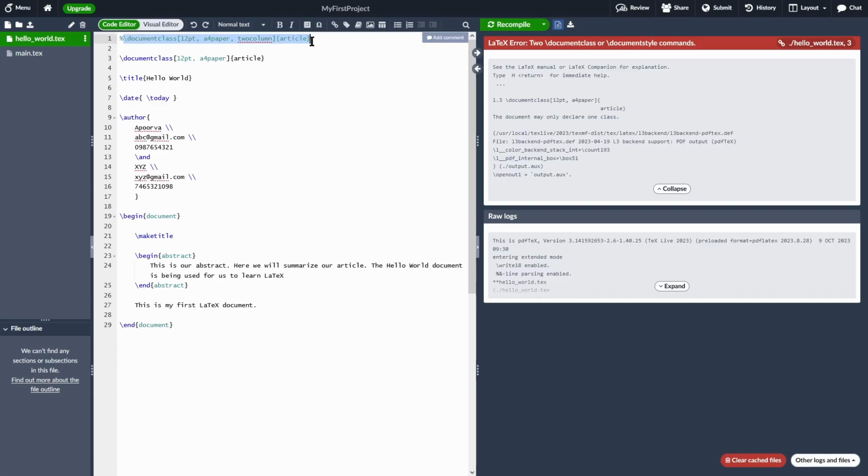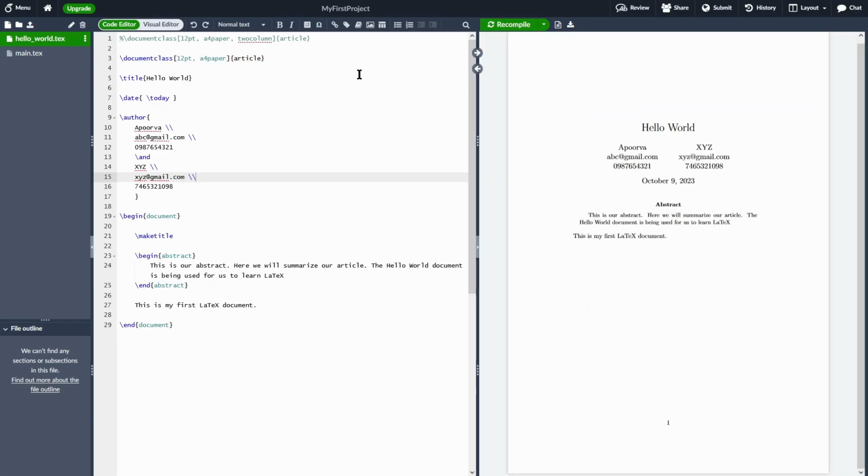Now, comments are inactive pieces of code. As you can see, as soon as I put the percentage symbol, the line turned green, which is different from the rest of the commands and the content in our document. If I compile now, I no longer have an error. The executable command in my file is still document class. We have only one document class, therefore no errors.